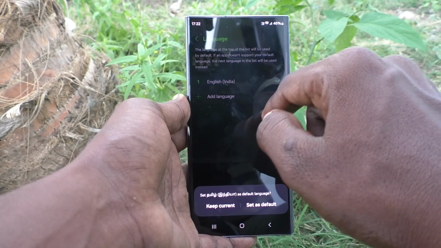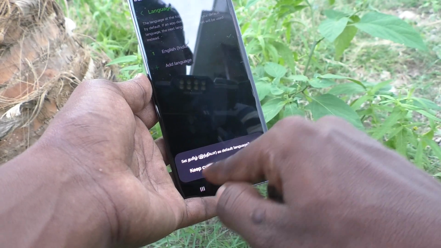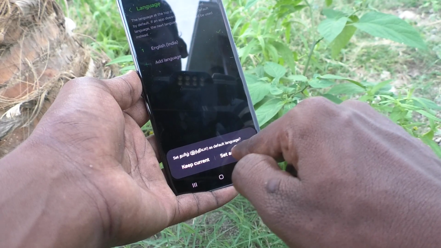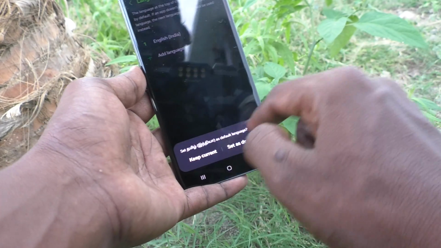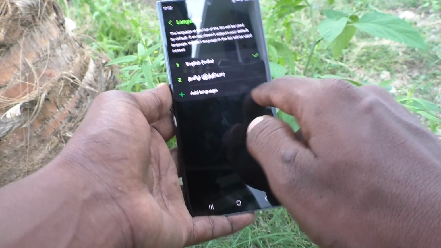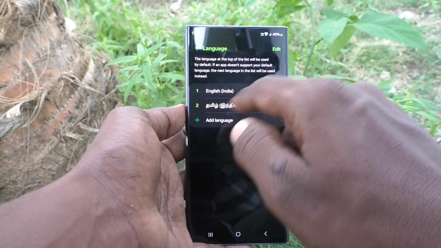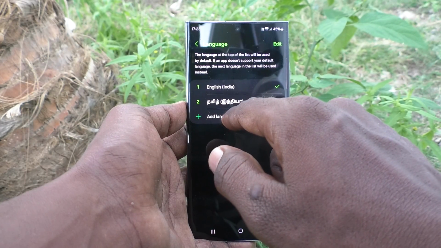I select Tamil. And if you click on keep current, it will be listed under English. If you click on set as default, it will be directly applied. I click on keep current and it is now listed below English. In this way you can also add some other language.